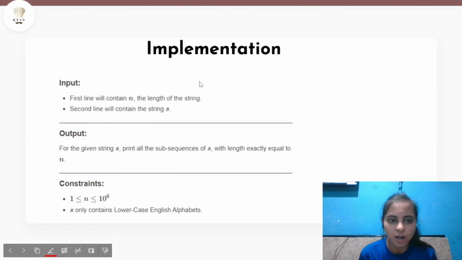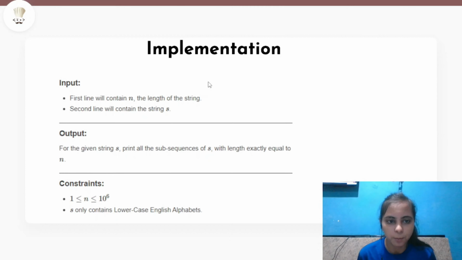So let's focus on the implementation of the problem. Let's see the input format of our question. Our input is going to contain two lines, the first line of which will show the integer n, the length of the string, and the second line will contain the string s. For the output, we have to simply print all the subsequences of string s which have length n in a new line.